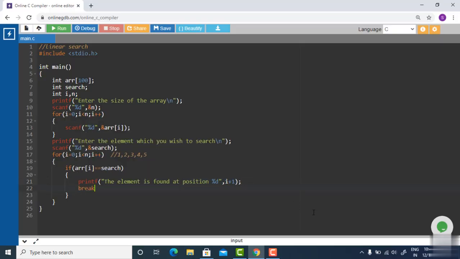And I have to break the loop. Why? Because once my element is found, there is no need for me to search again. Say I'm looking for element 3, then my element is found at this position itself. Then I just have to print and stop my process here. There is no need for me to look at 4 and 5, right?